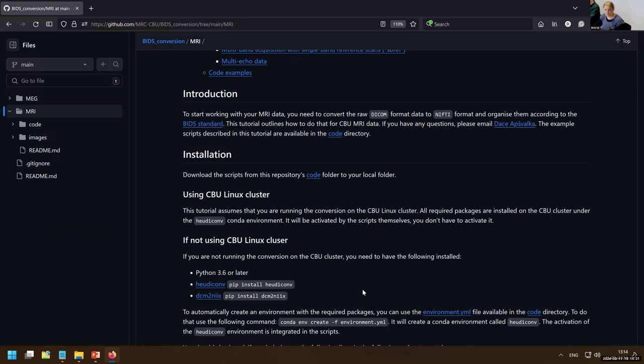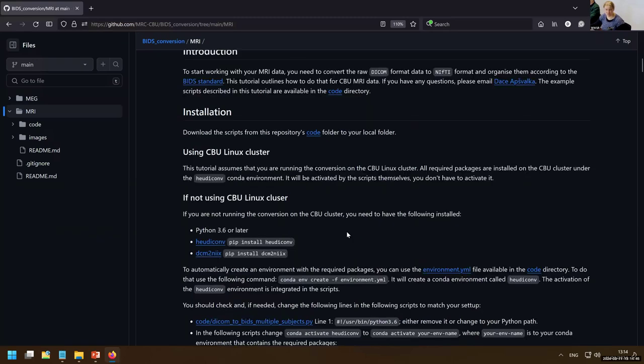If you are not running it from the CBU cluster, if you are from the psychology department, some other department, or if you have some other reason you are not using the CBU Linux cluster, then you need to install a couple of things, which I have described here.